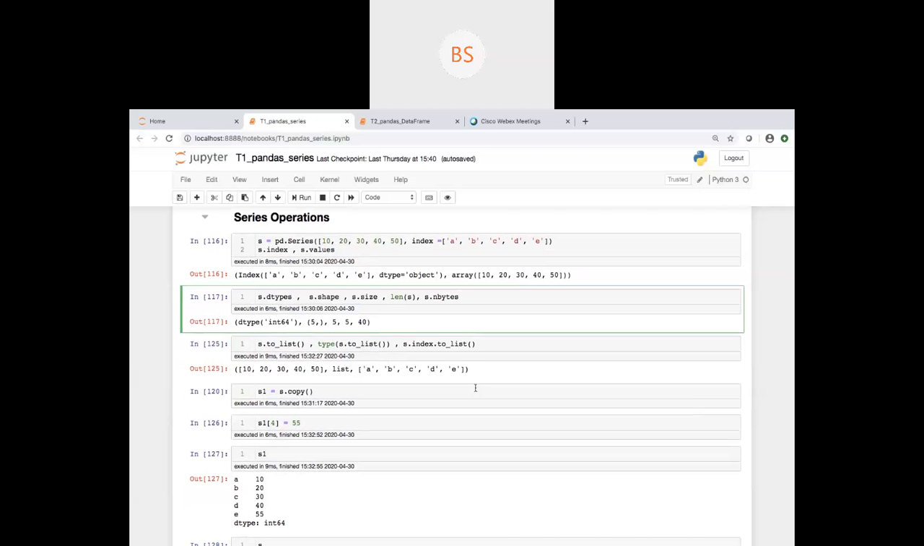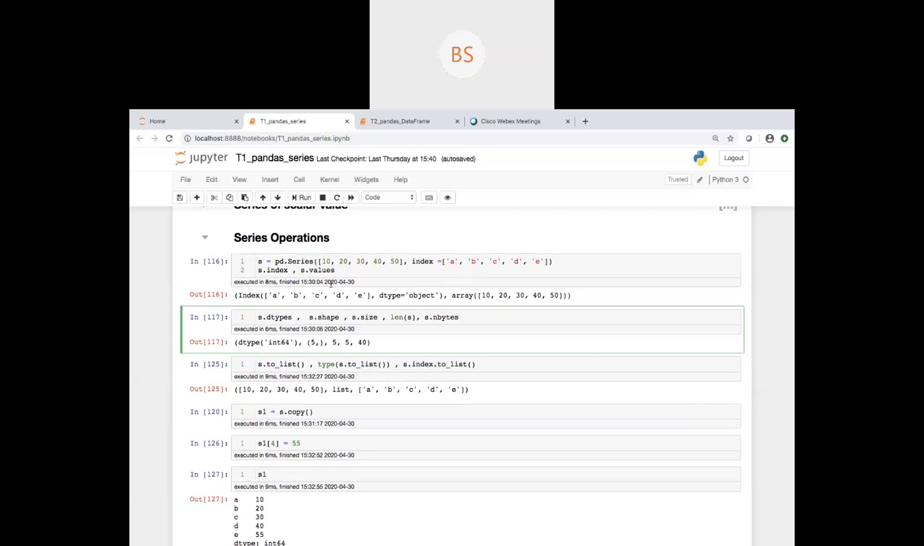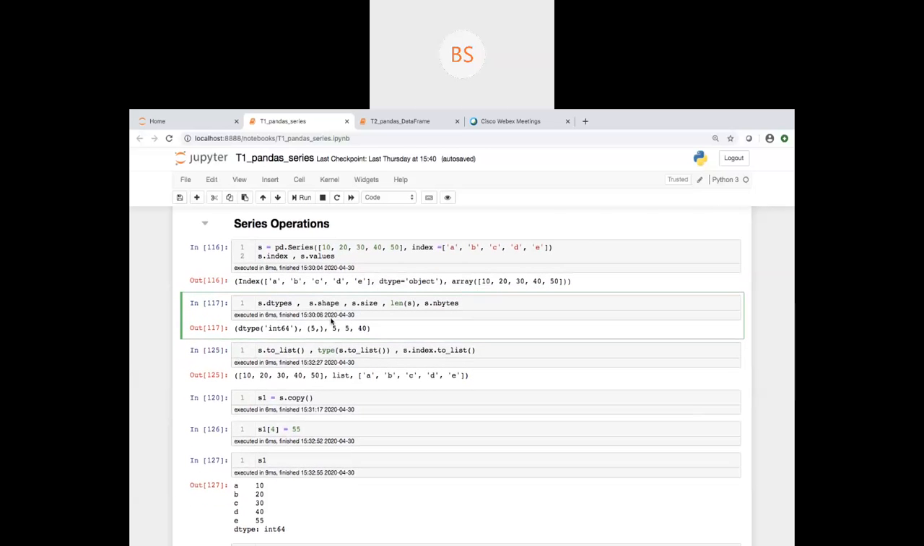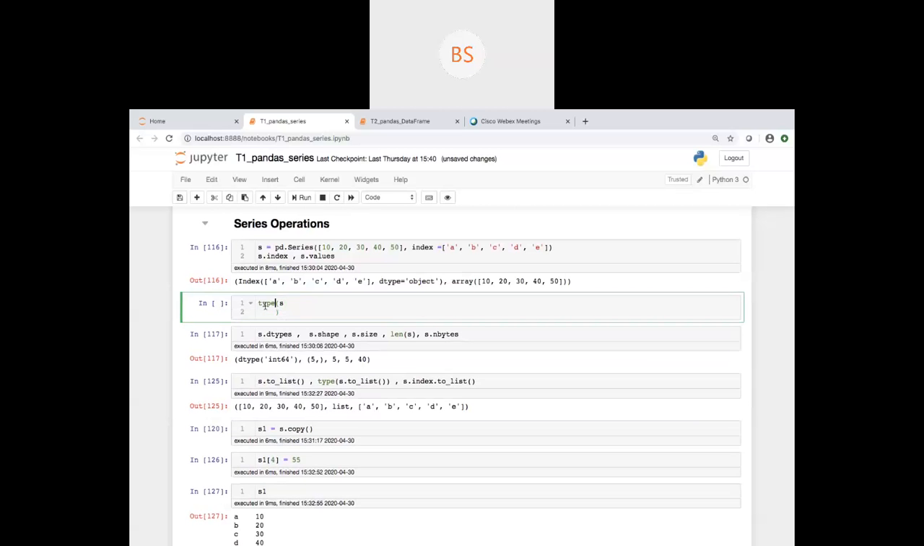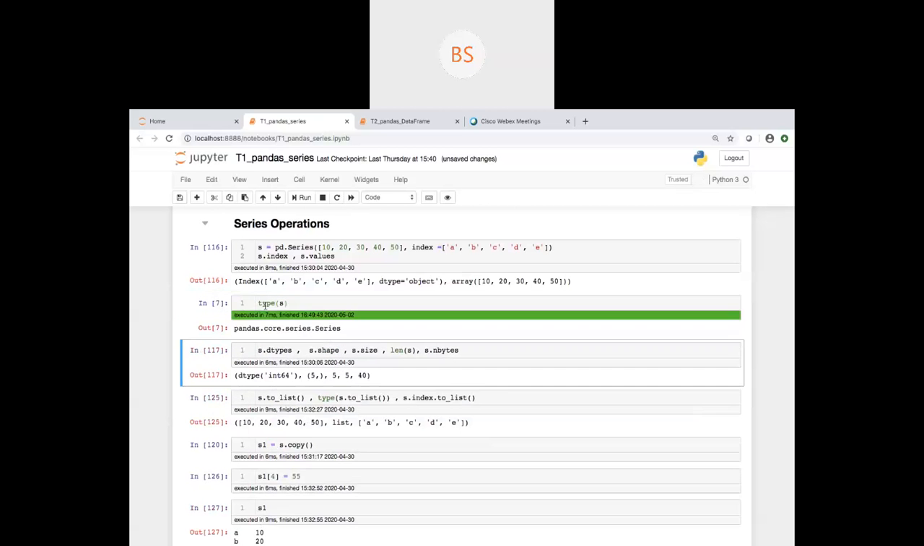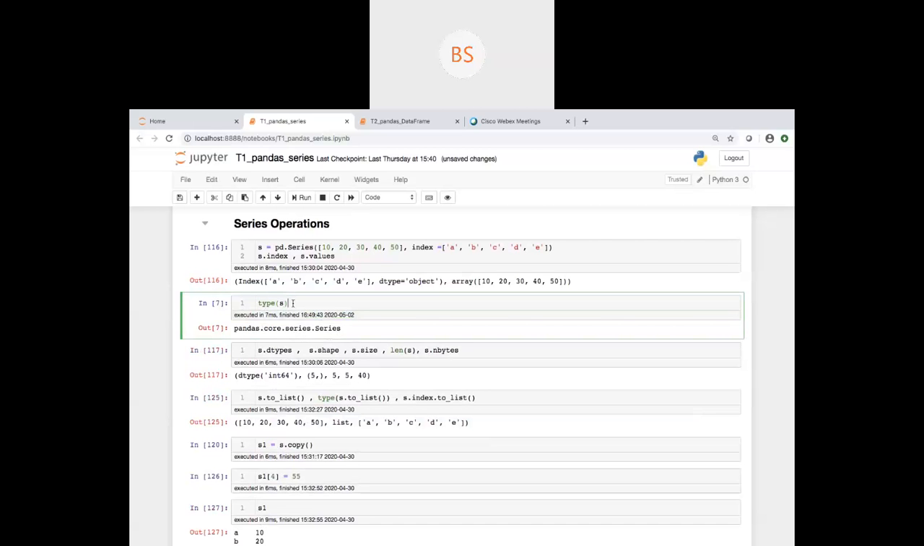Okay, now series. Just a minute. When you check the type of a series, it is not a list. It is a different data type, which is called pandas core series. You can't do list operations like first and last on this series the way you do with a list.